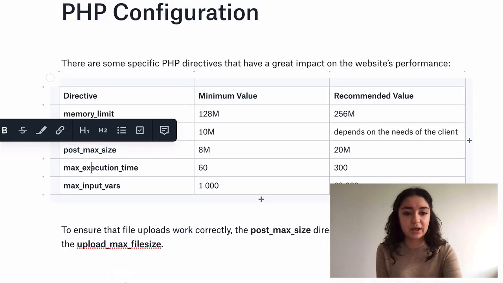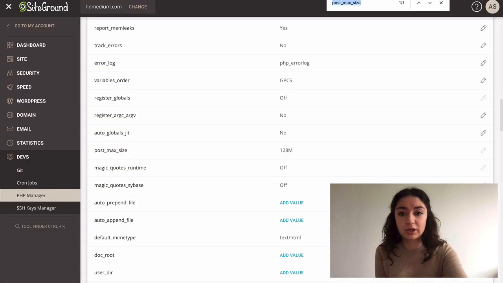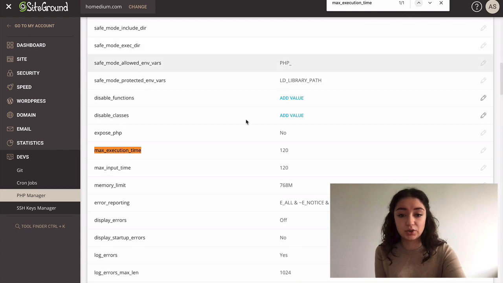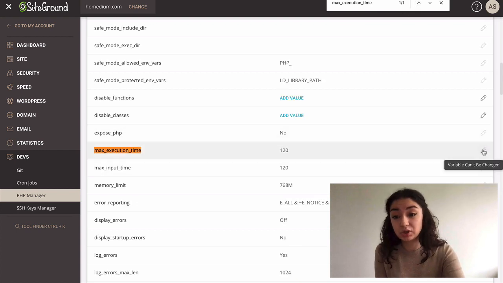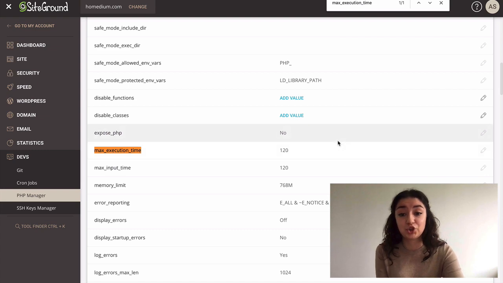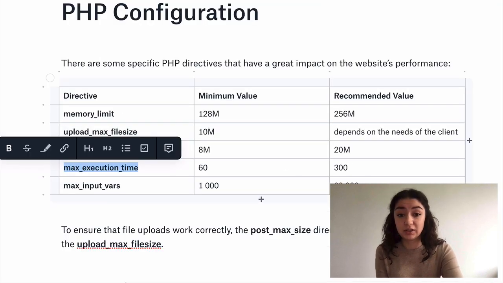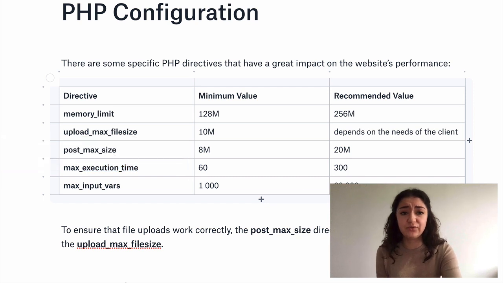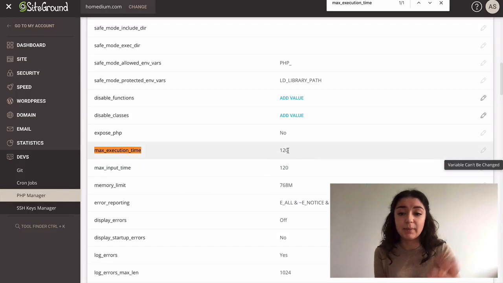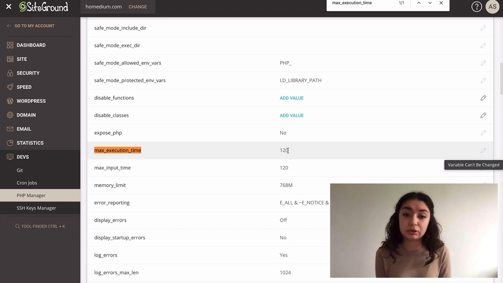All right. The next one is the max execution time. So again, I will search this one in here. I cannot change it as well, but I can at least check if this is the value that I need or not. So as you can see in here, I need 300, but my value is set to 120. So this would be a case when I would just go to SiteGround and kindly ask them to increase the value. So the max execution time is how many seconds a script can run until it will stop.